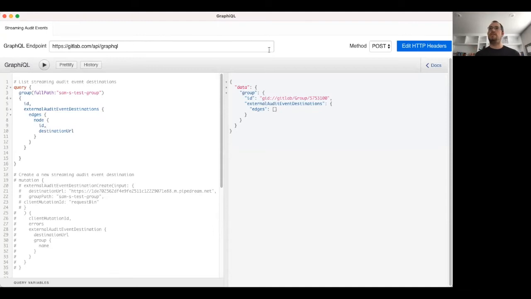So in this screen, what I'm showing, this is the GraphQL application. It's just a way that you can write GraphQL queries and you can see the results. So on the left side of the screen here, we've got the query we're wanting to run, and on the right side, we'll have the results. And what we're doing here, all we're saying is we want to look at this group, in this case, Sam's test group. We want to get the ID of the group, and then we want to list out the external audit event destinations. And for each one of those, we want to see what the ID number of it is, as well as the destination URL that those events are going to be sent to.